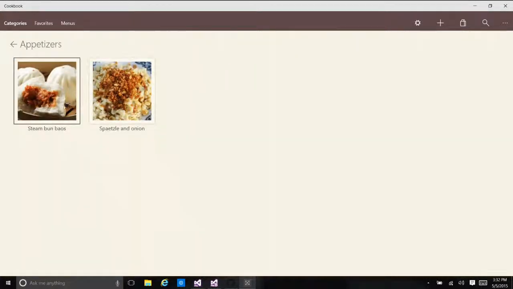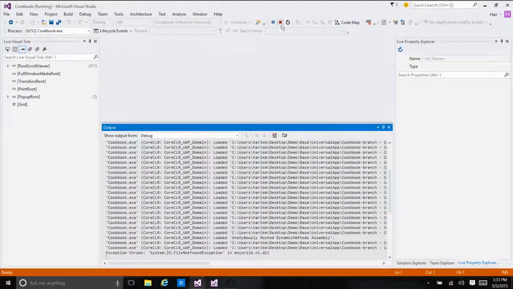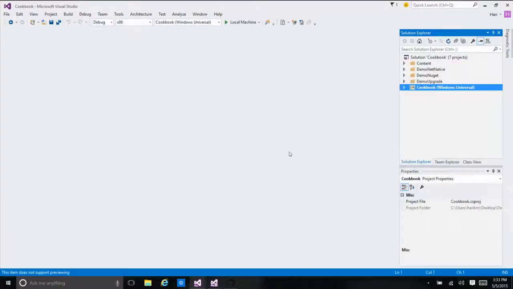So you have appetizers, it shows recipes. It's a very simple multi-page application, right? I'm going to now deploy this app on an emulator. Currently it was deployed on the device family desktop. I'm just going to select an emulator and deploy it.